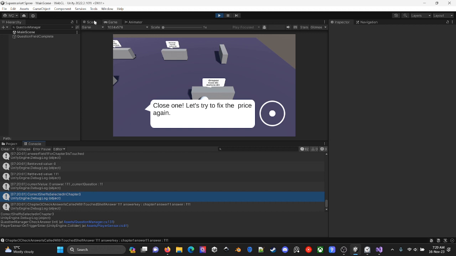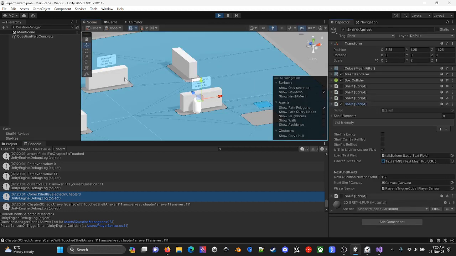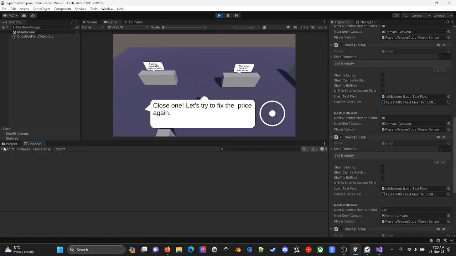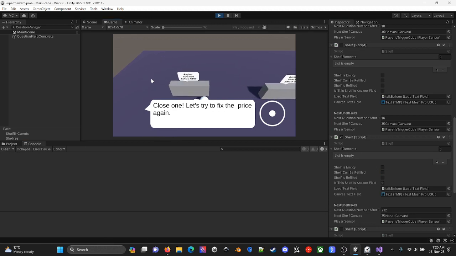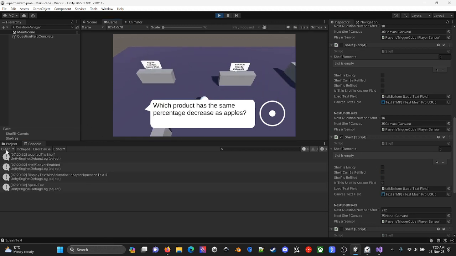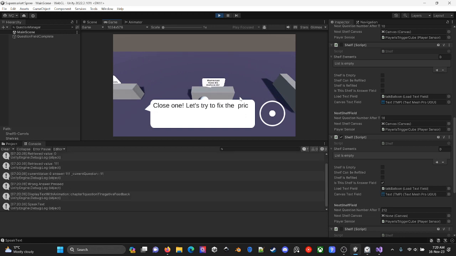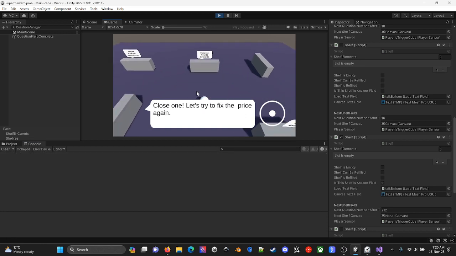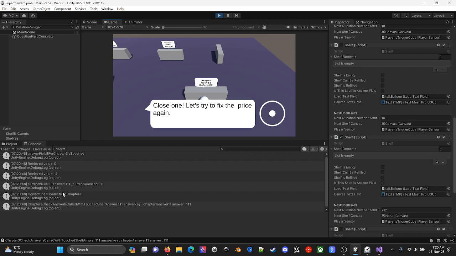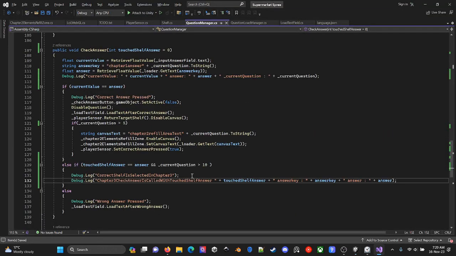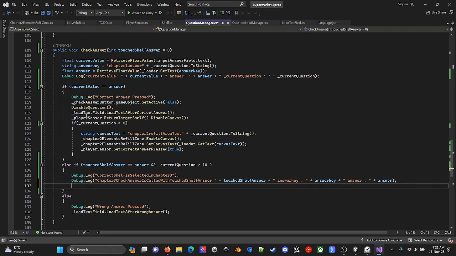Okay, then the grapes are the correct one. Let's try this again. This is my question field. I touched it and go to the bananas, close one, because it's the wrong one. Okay, looking good. And right now I got the correct one. That's its correct answer. When the correct answer is pressed in chapter 3.